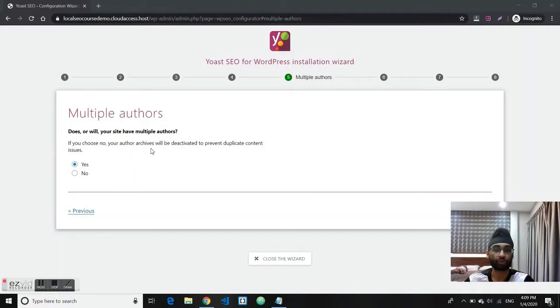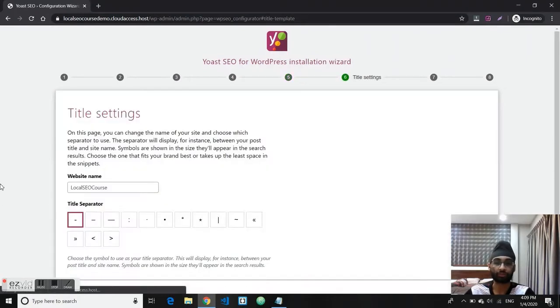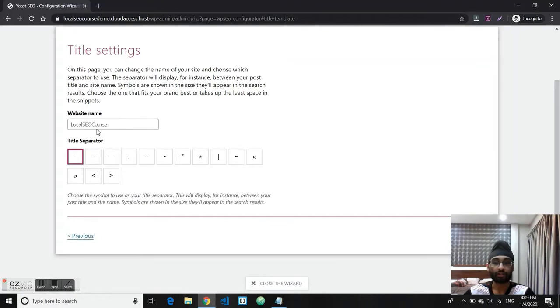And then this asks whether your site has multiple authors or not, or maybe you work in a team or something like that. If you don't have, then just simply click on no here, and otherwise click on yes and click on next. Then here it asks you how you would want your website links on Google search results to be displayed. As you must have seen on some websites, they have this type of pipe there.